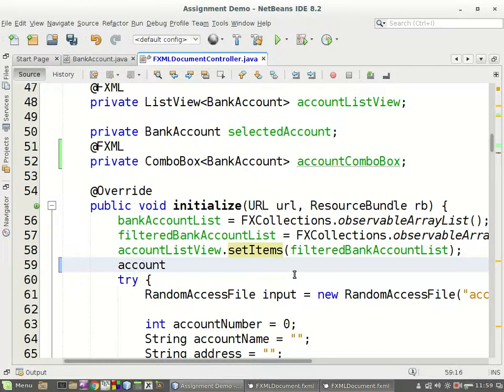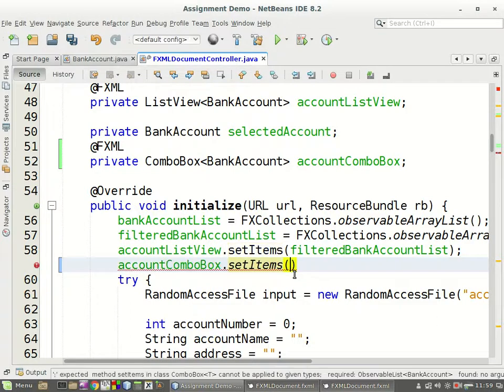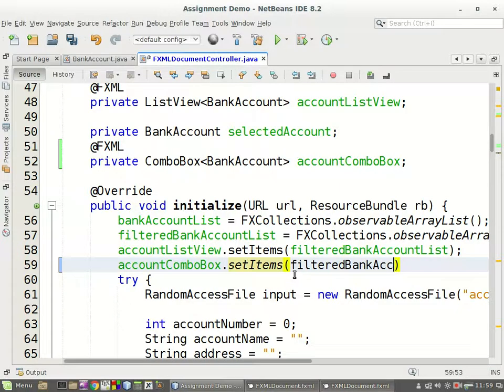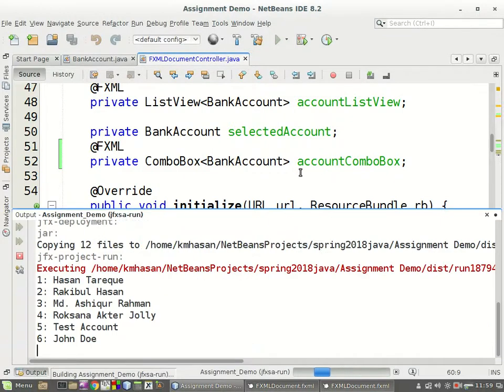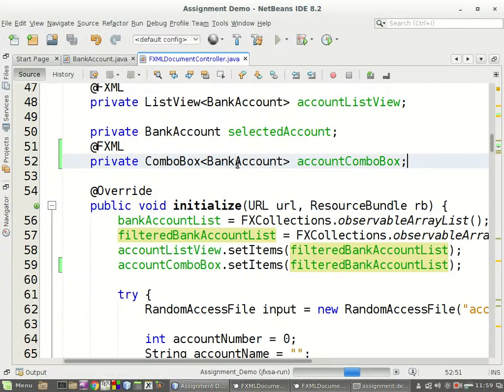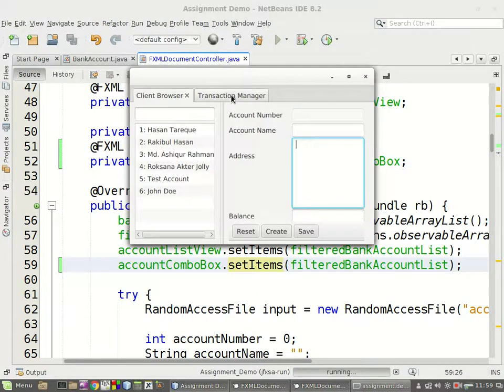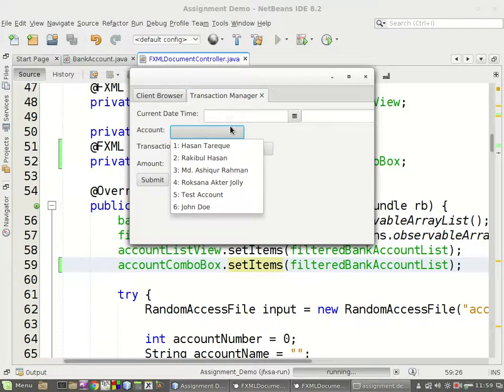We say account combo box dot set items filtered bank account list. Okay. Now in doing so, let me just run this without doing anything else, with just a few modifications over here, like just naming that and writing this one line. See what happens over here in the transaction manager, in the account drop down list. We already got these accounts.